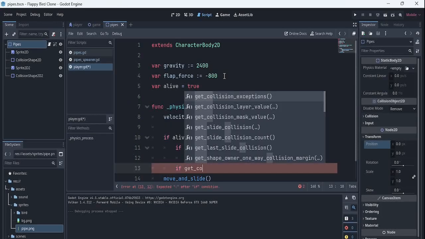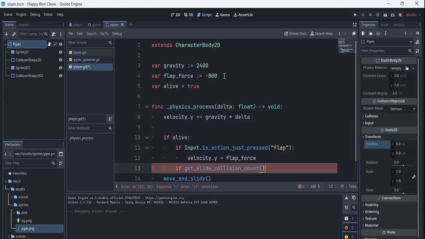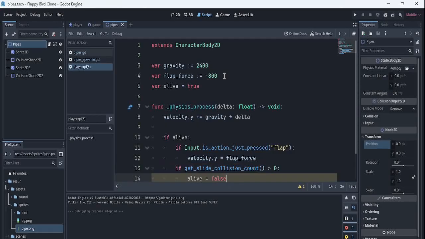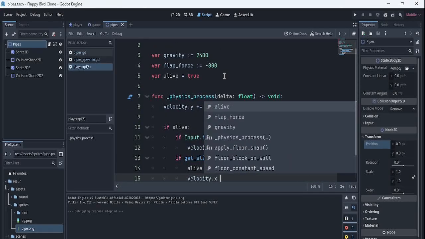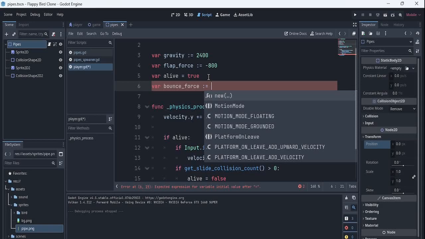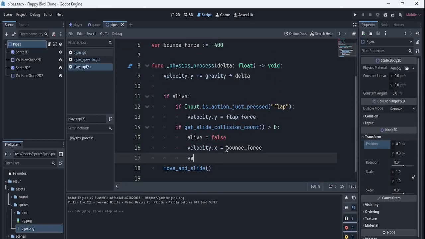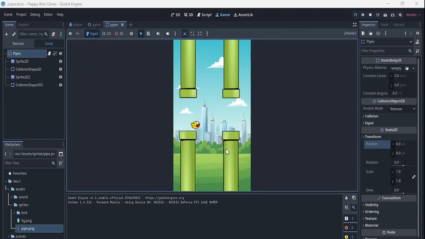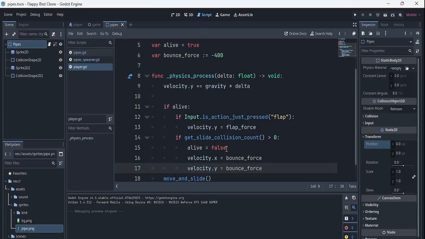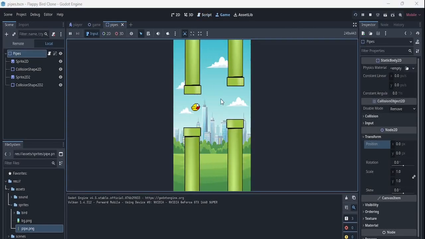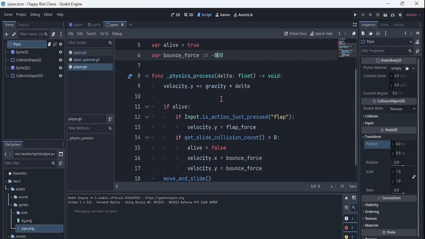Now let's detect collisions. If get_slide_collision_count is greater than 0, then alive = false. At the top, variable bounce_pose equals -400. Then velocity.x = bounce_pose, velocity.y = bounce_pose. The bounce looks a little weak, so let's increase bounce_pose to -800. Much better, now the bird reacts nicely when it hits pipes.